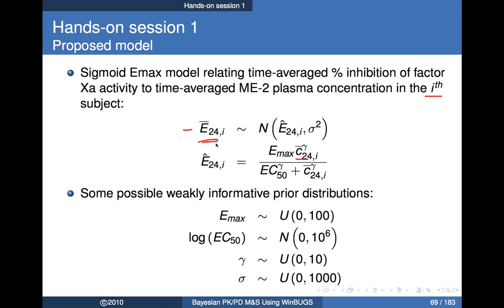So our Ē24 is going to have normal residual variation, so it's going to be normal with some mean Ê24 and some variance sigma squared, and then our Ê is going to be described by our sigmoid Emax model. So that's our core model here. We've got residual variation as the only source of variation in here, but then we need to specify some prior distributions. And for this exercise, we'll start with some weakly informative prior distributions. Actually, you could say very weakly informative for this.